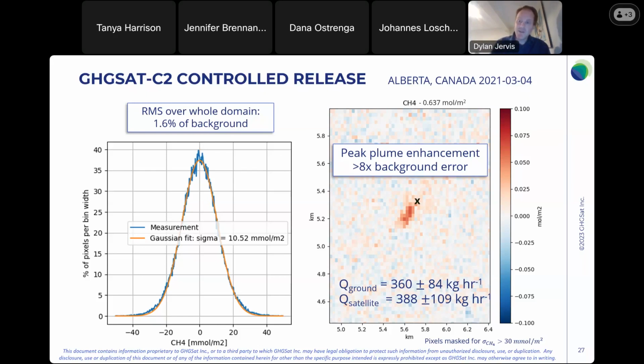Using our satellite measurements and knowledge about the wind, we estimated an emission rate of 388 kilograms per hour, within error. And it's just useful to see what an enhancement from an emission of this magnitude produces. The peak plume enhancement is about 8 times the background error. And a common heuristic is that you can detect plumes when the peak plume enhancement is about 2 times the background error. And visually, this looks about reasonable.